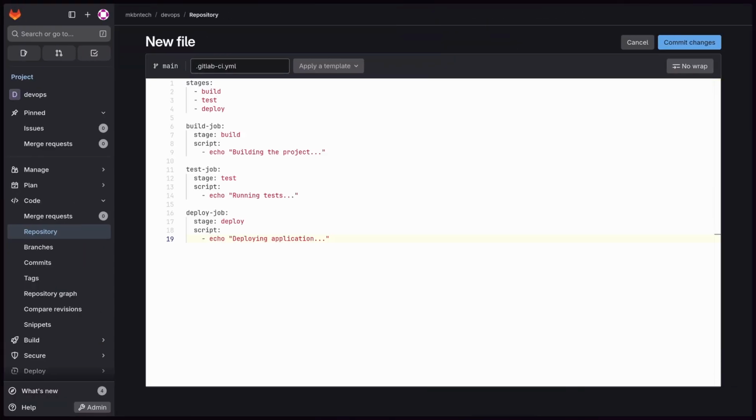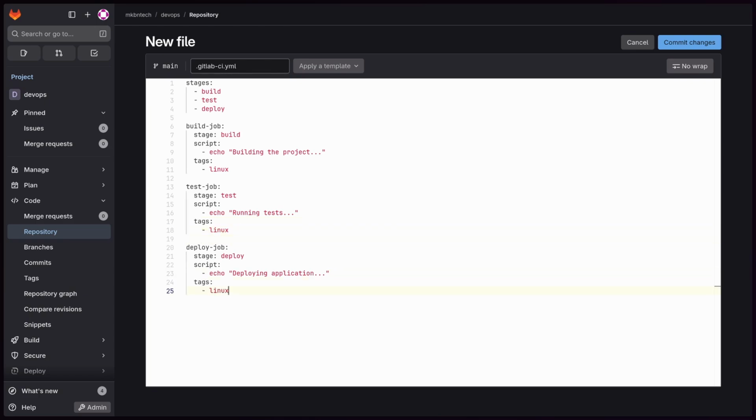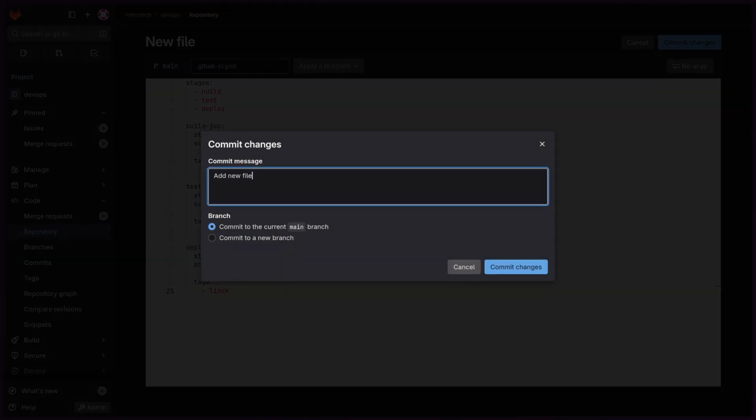So it basically has 3 stages called build, test, and deploy. It just echoes building the project, running the test, and deploying the application. We need to add the tags which we created so that we can target our runner. It's called Linux. So let me copy and paste it for all our other stages. Let me click on commit changes. I'm going to say added a sample GitLab config file. Click on commit changes.